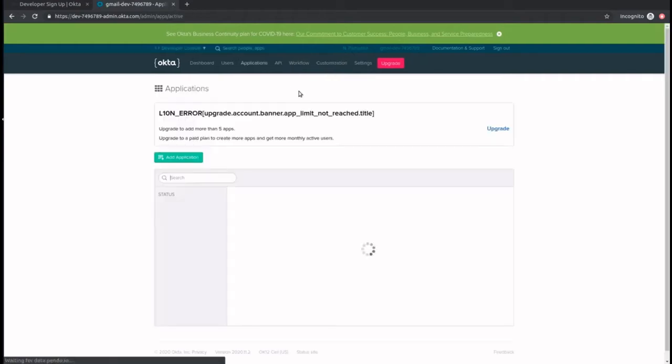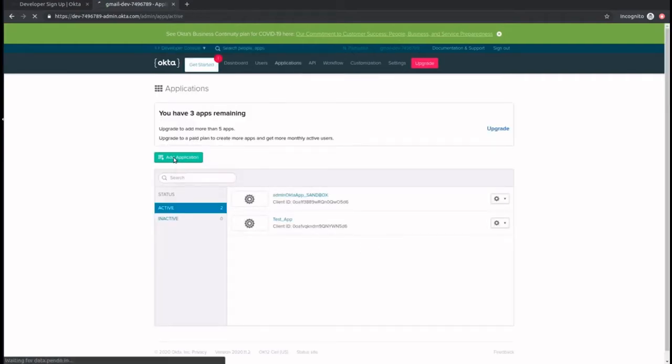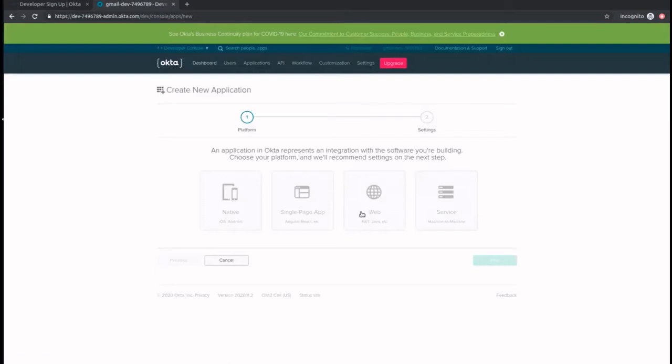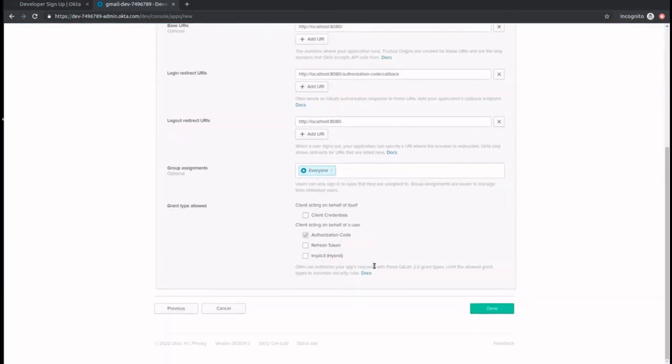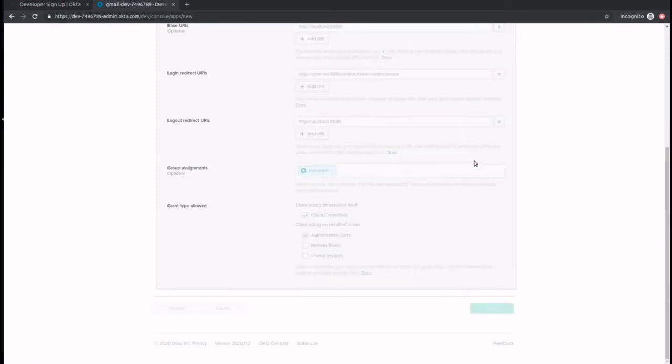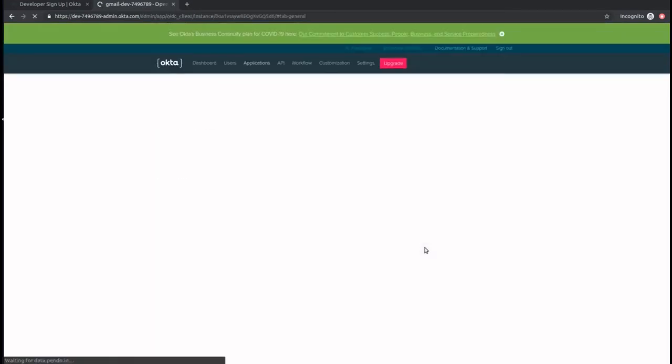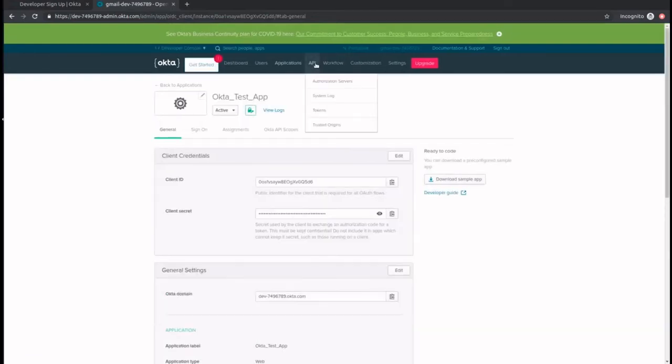And finally, you need to create an application. I'm going to add application from here and use the type as web and click on next. And I'm going to give Okta test app as the name of my application. And going to select client credentials as the grant type and clicking on done. Now you have done all the configurations needs to be done in the Okta side.